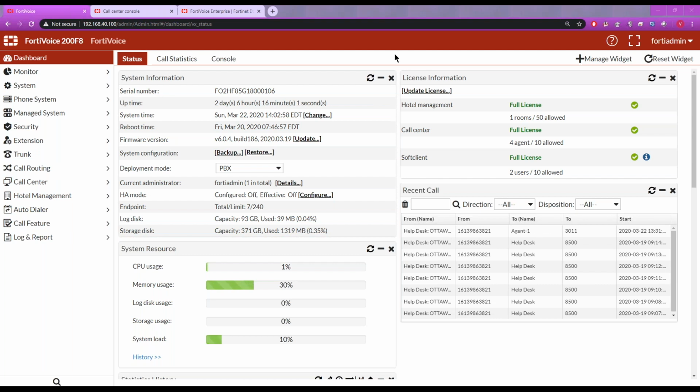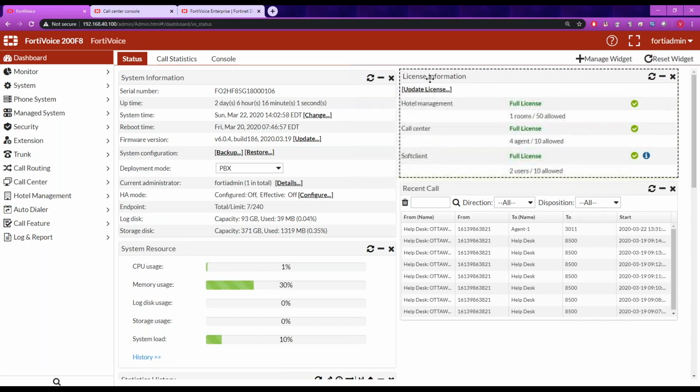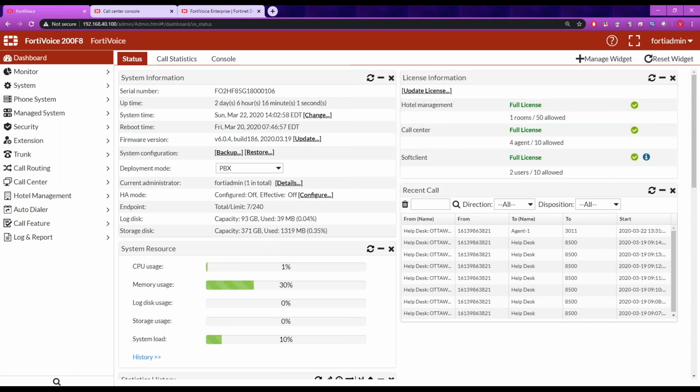Looking at the management interface of the FortiVoice, we're actually at the dashboard. The license information widget that you see here is the area where the call center license or licenses will be uploaded in order to expose it in the menu on the left-hand side.